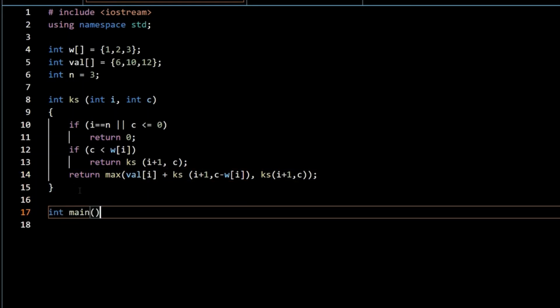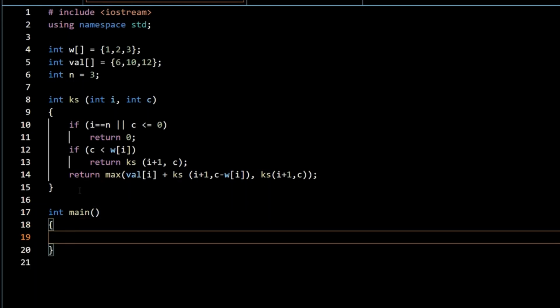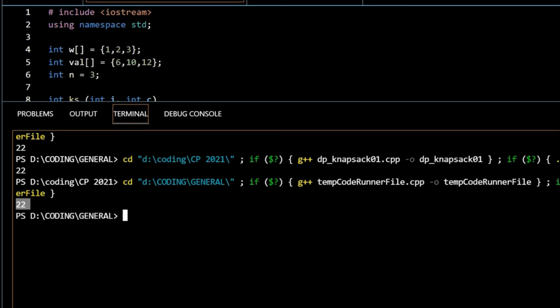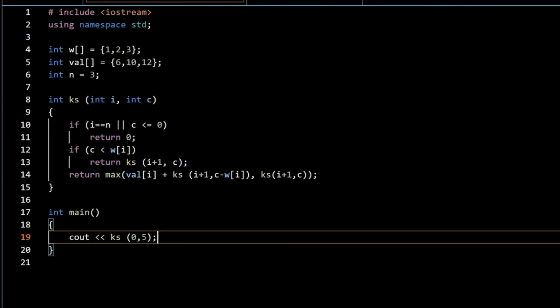Now I'll define the main function. In the main function, we have to print it. I'll just call the function ks, and here i will be 0 and the capacity was 5. So let's see if we get the answer 20. Yes, we got the answer 20. Fine. Alright, so this is about our code.